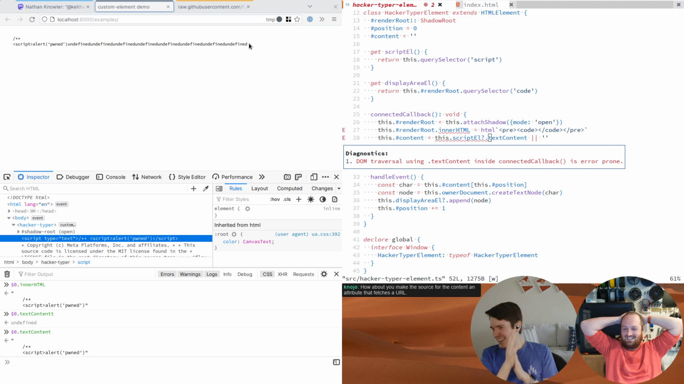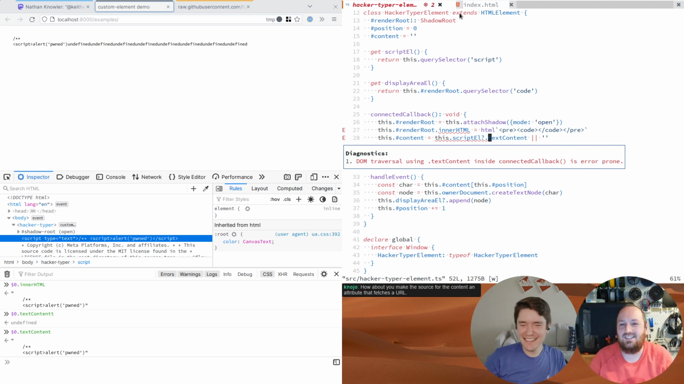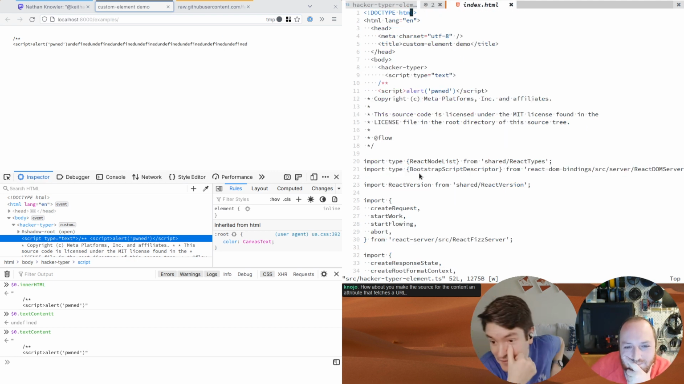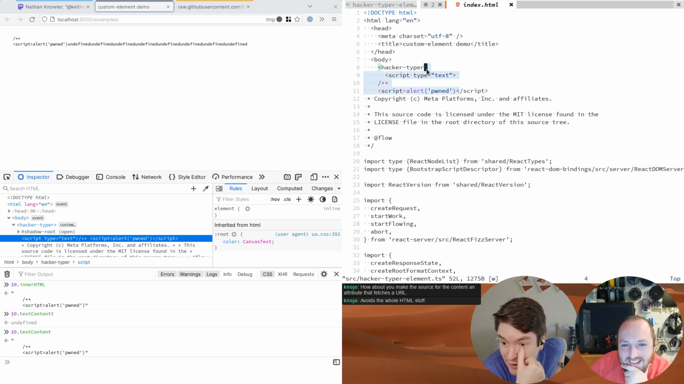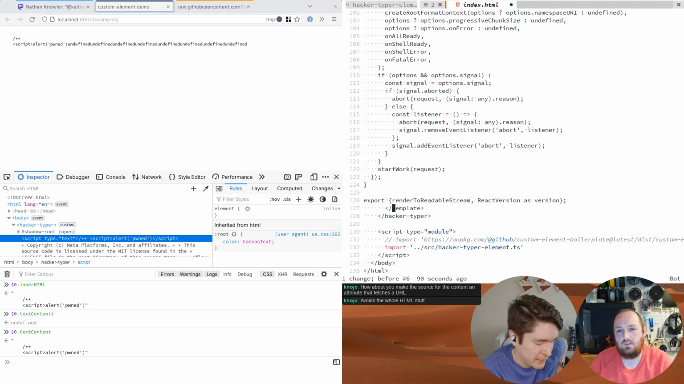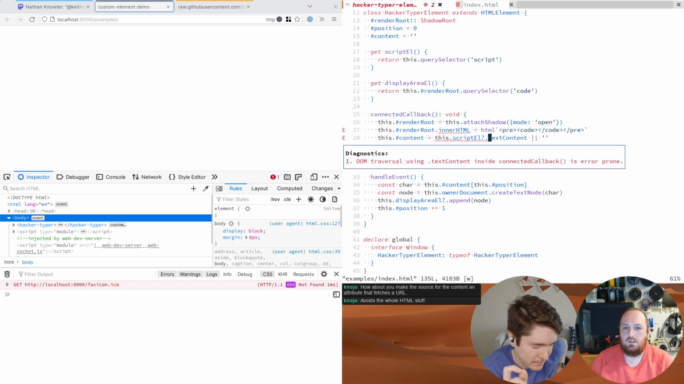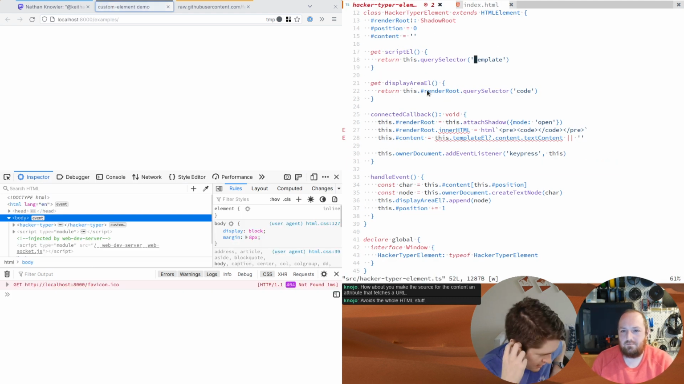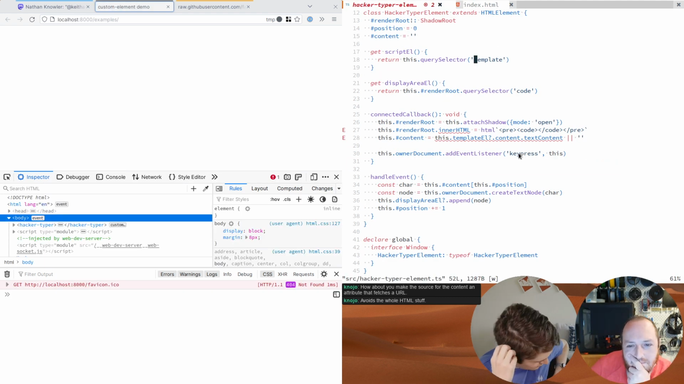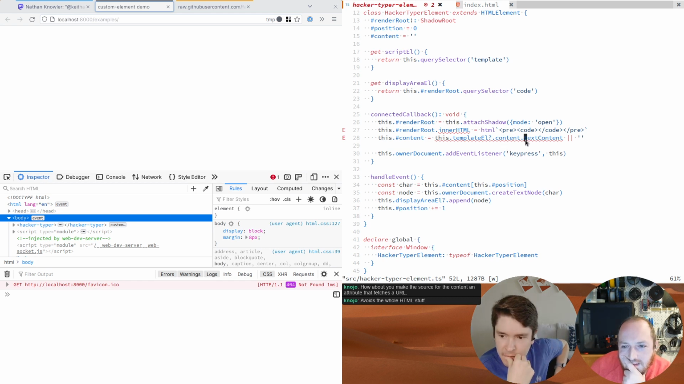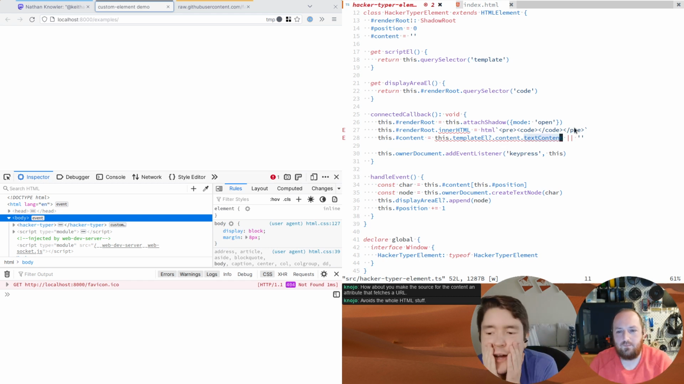Okay. I don't know what to do with this now. All right, let's try template again. This is our script. We've closed the tag here. Let's try template again, inner HTML, and we'll check, what is it, template dot right document, template dot content dot inner HTML.